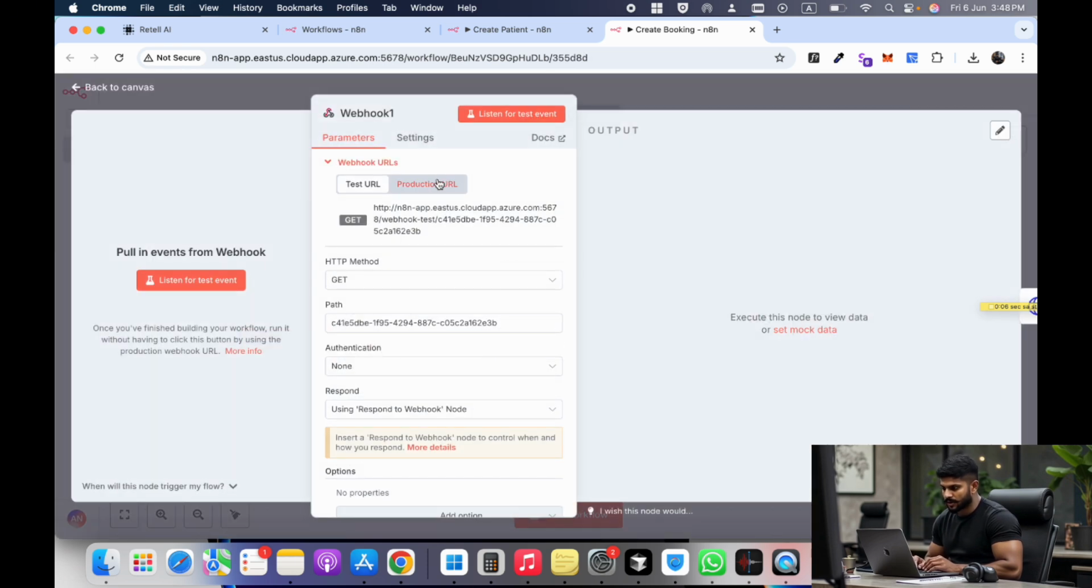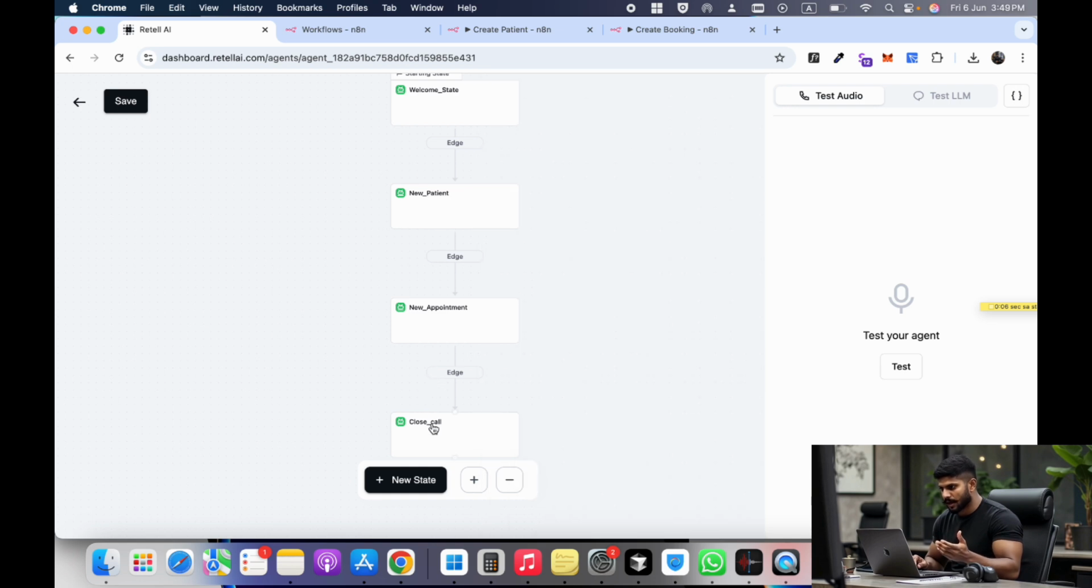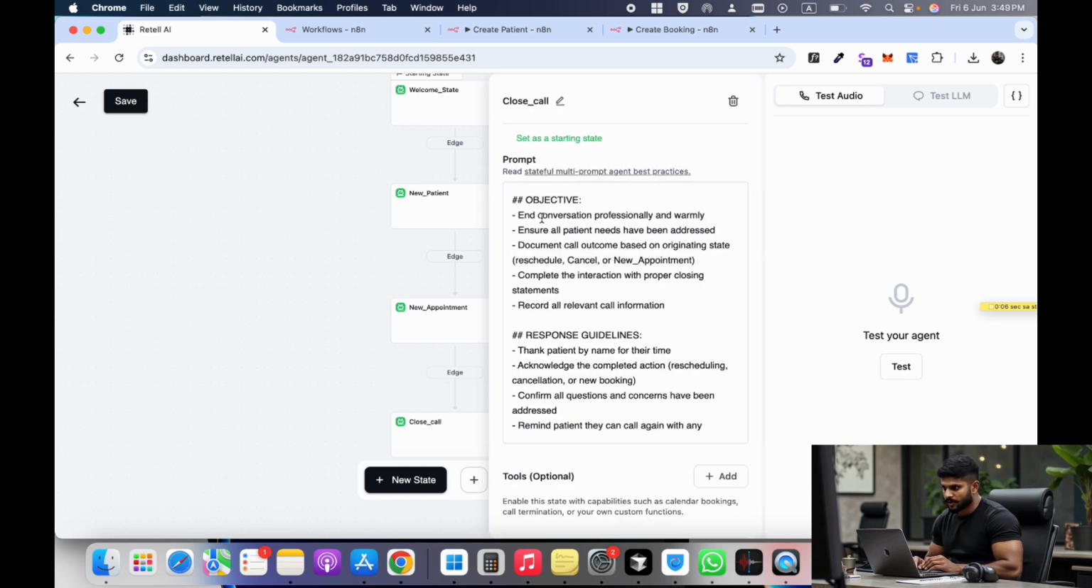If you click on the webhook and go to the production URL, you will find a URL that you have to copy from here and paste over here. And then we have the close call state, where we are telling it to just end the conversation.